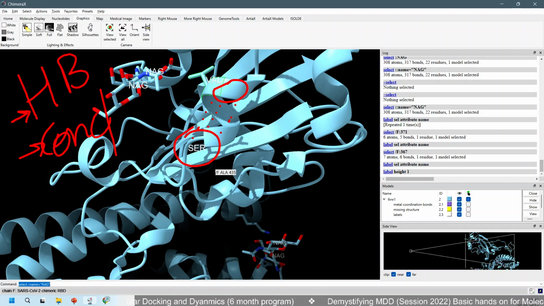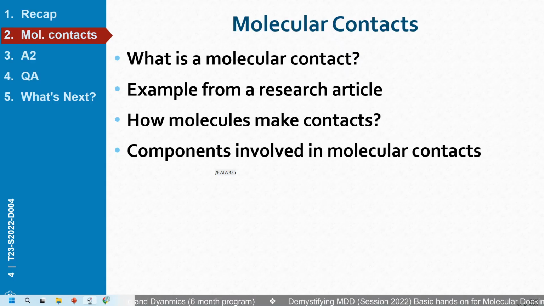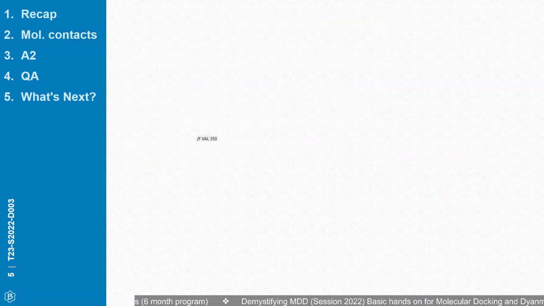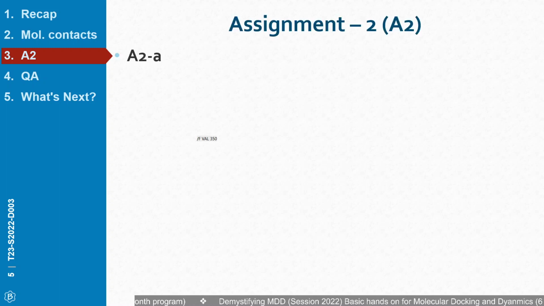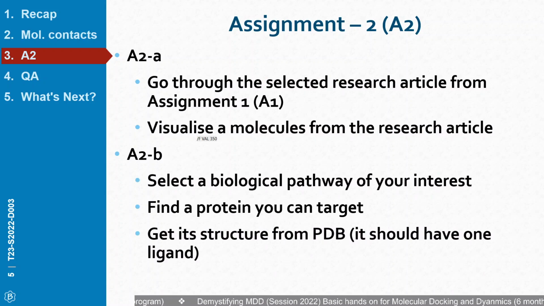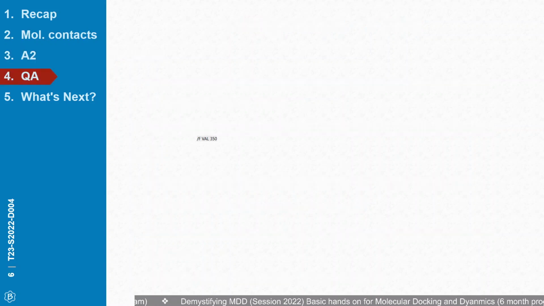In the next class we are going to start with the basics of molecular docking. For that, we have a similar old assignment for you that we had in the last class. This is the same as last class, and in the next session we will start with molecular docking.